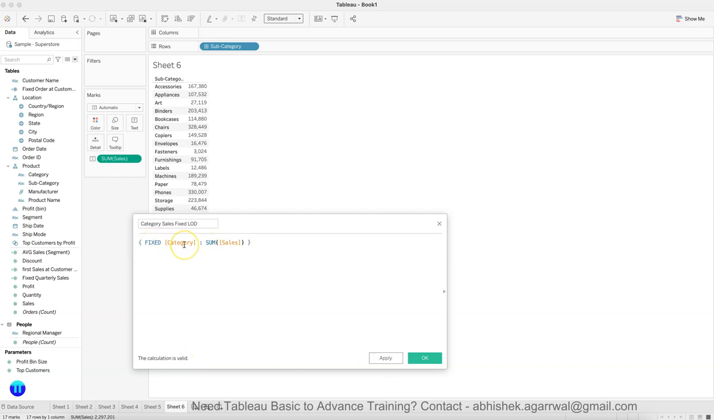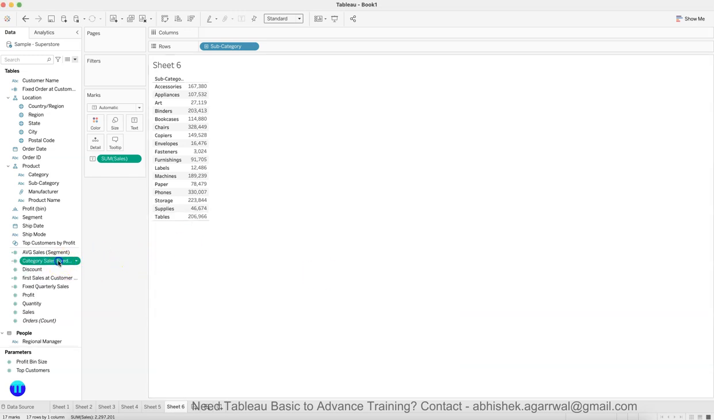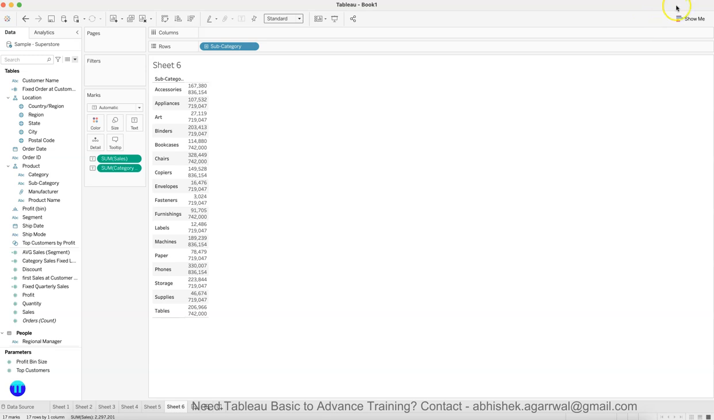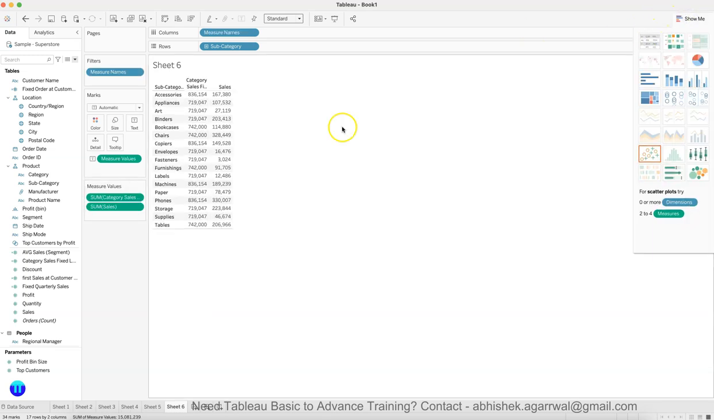So what it is doing is, it is saying that irrespective of what is present over here, I am going to go at the category level and then give the sum of sales, right? So for each of these subcategories, it will see what category it is related to, furniture, office supplies, or technology, those three categories, and then produce the sum of sales. So I'll click OK, and I'll bring this onto the text. If I change this, category sales over here, so we have three category sales.